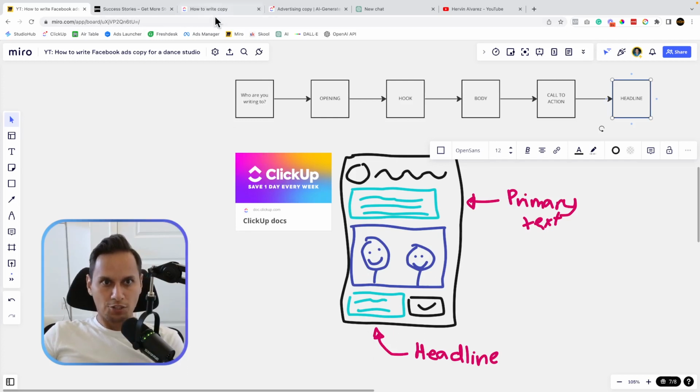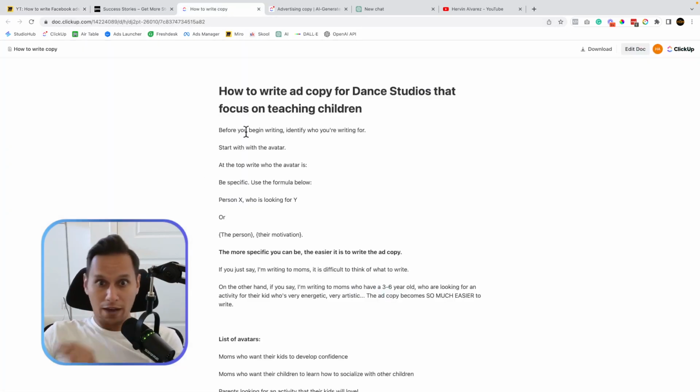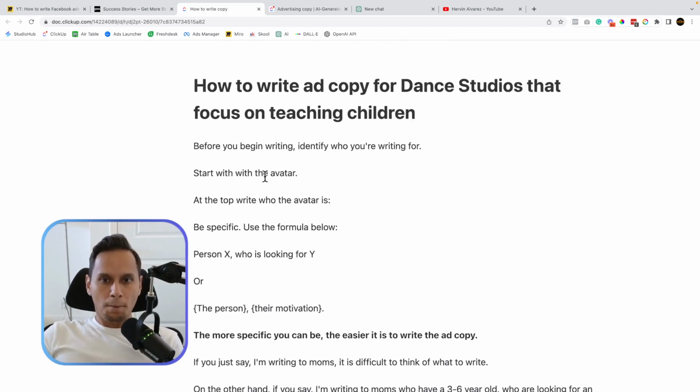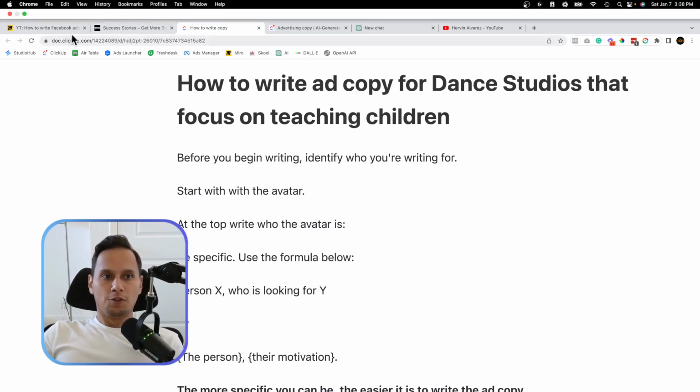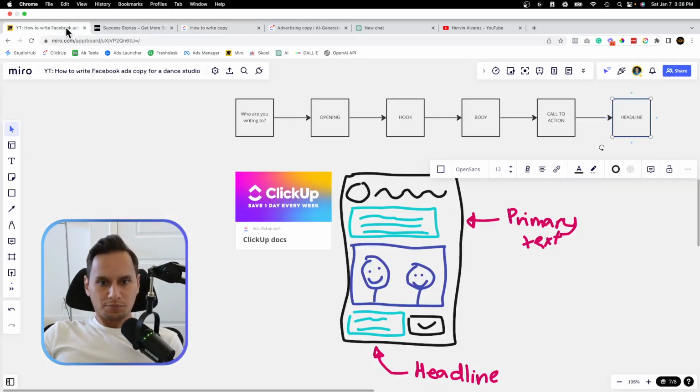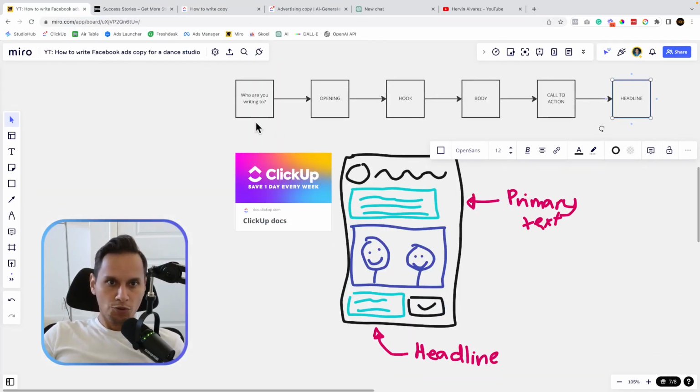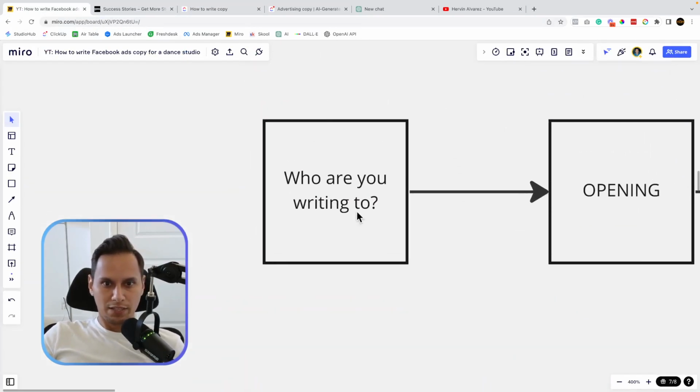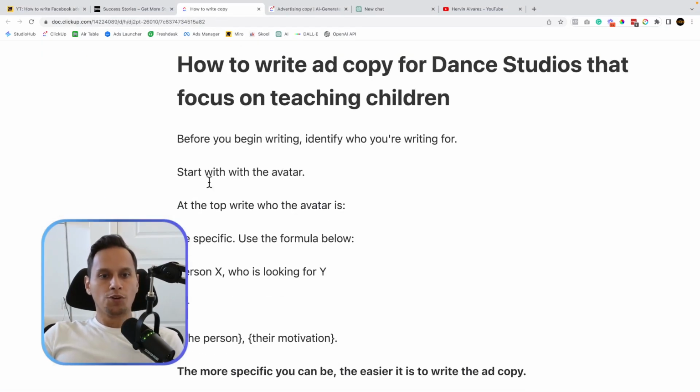With that said, let's dive right into it. So I have here a document for how to write ad copy for dance studios that focus on teaching children. And you could use similar strategies if you own a dance studio for teaching adults. Okay, so before you begin writing, the first step that you need to do is you need to identify who you're writing to, right? So this is this part right here. Who are you writing to?